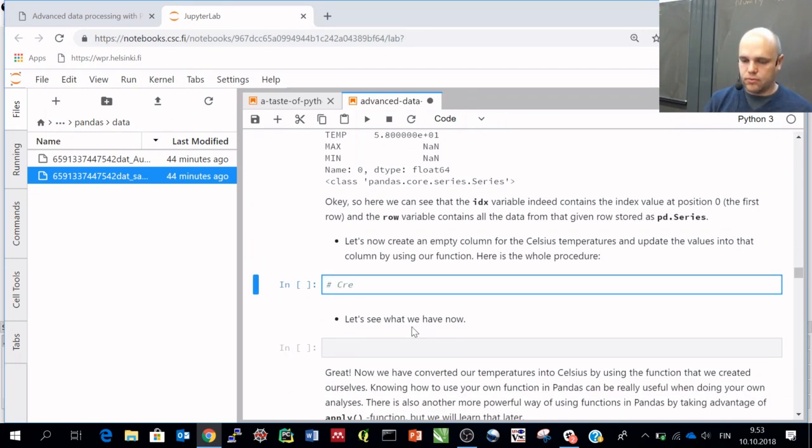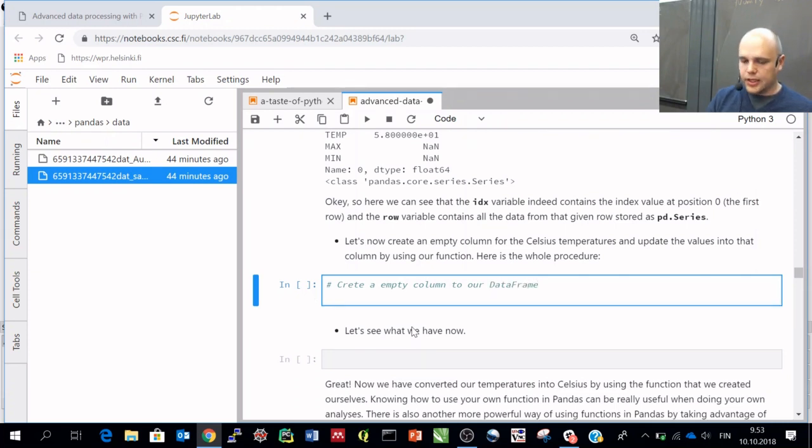First of all, we need to have a place where we are actually updating these values. So we need to create an empty column to our data frame, and let's call our column name Celsius.